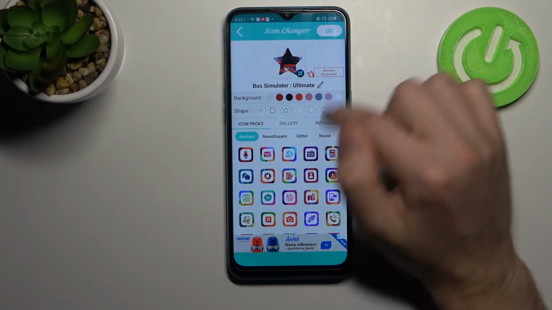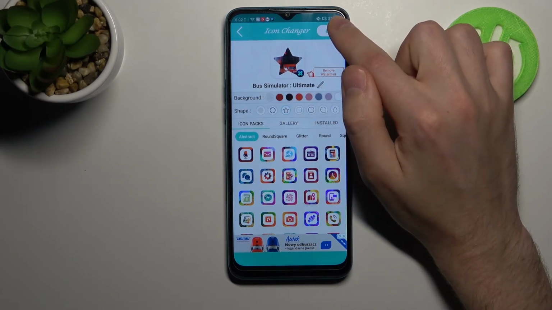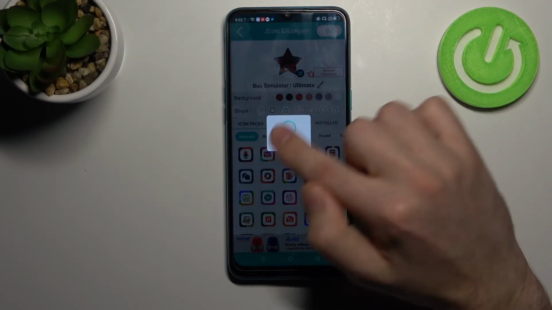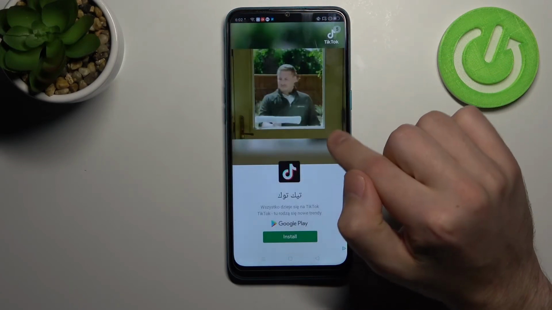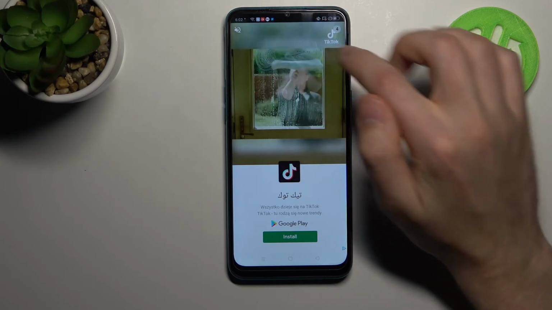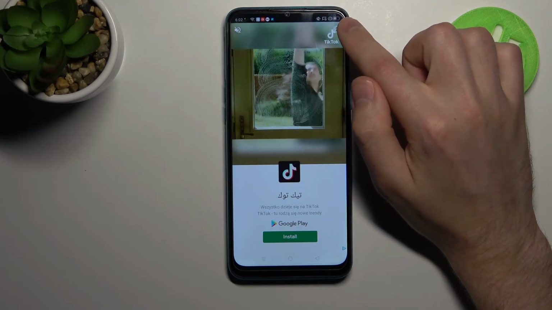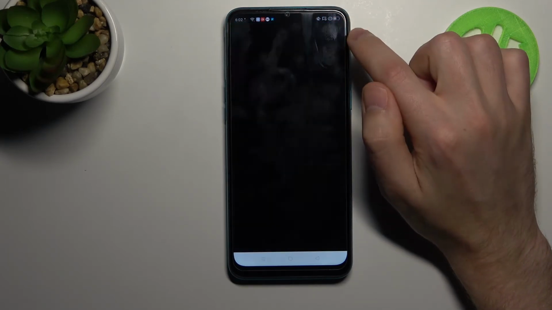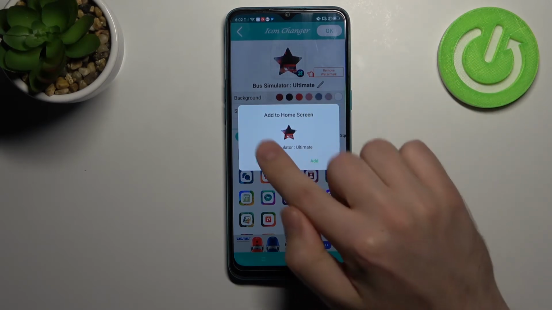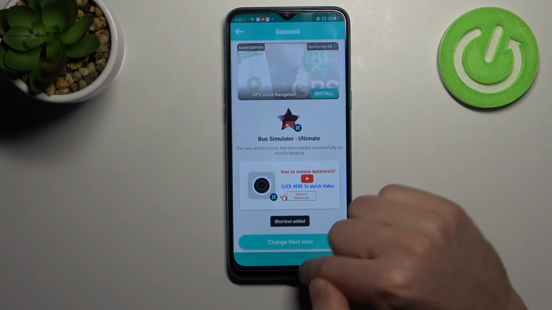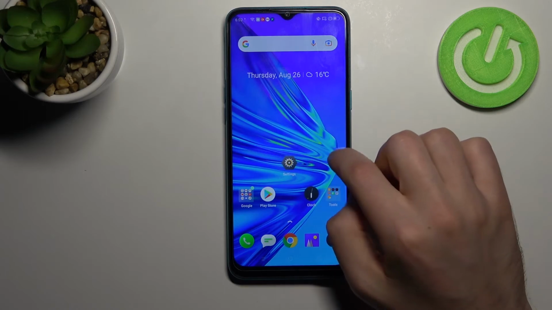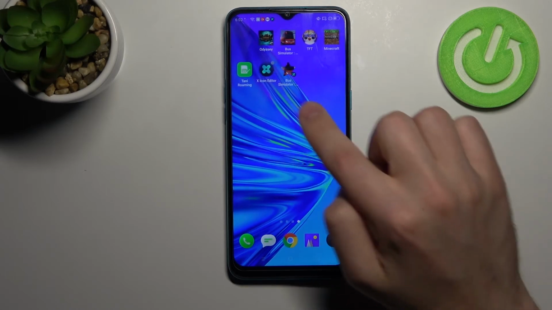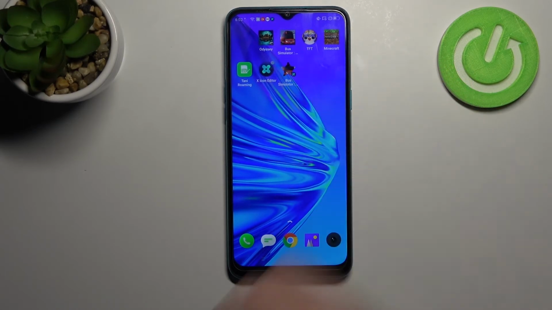So for saving, click OK in the top right corner, wait a second for generating, and now you need to click add one more time, and click add to home screen. And now we've got a new icon for our Bus Simulator application.